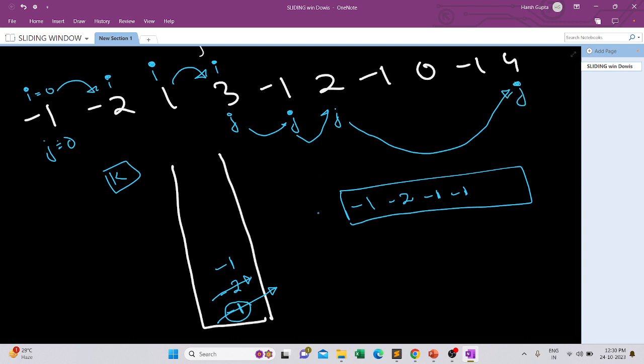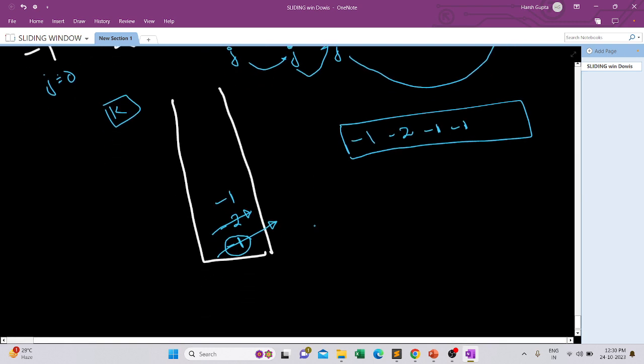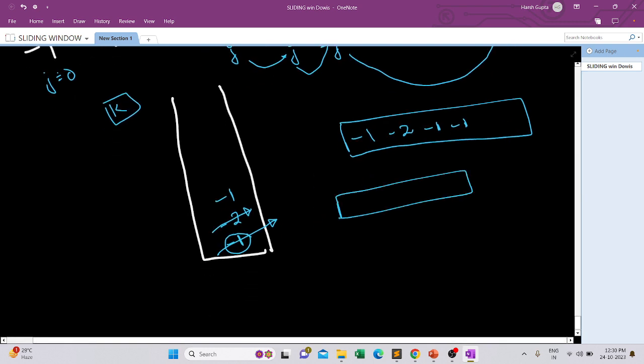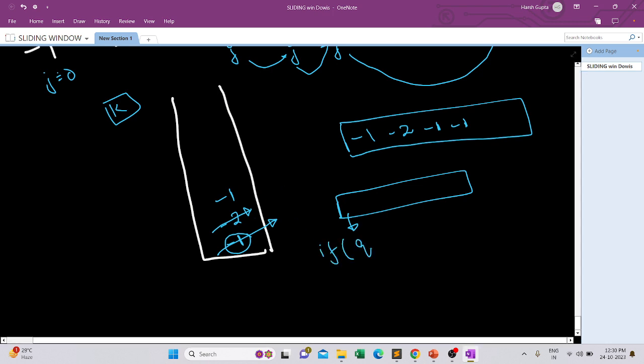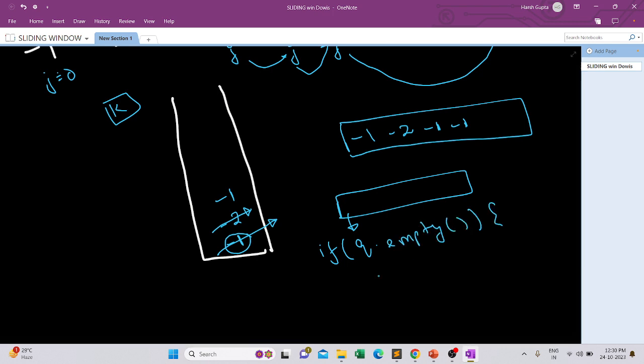So yeah, this is the approach we are going to follow. And every time when your window size is k, you need to keep a check if q is empty. If q is empty, this means there is no negative element in this window, isn't it? So in that case, we need to push only 0.